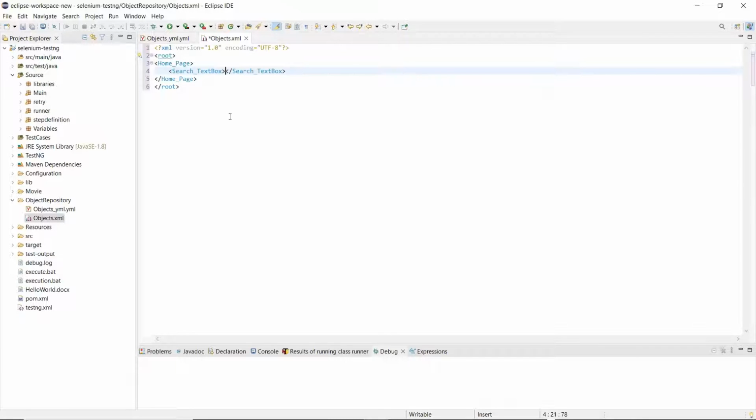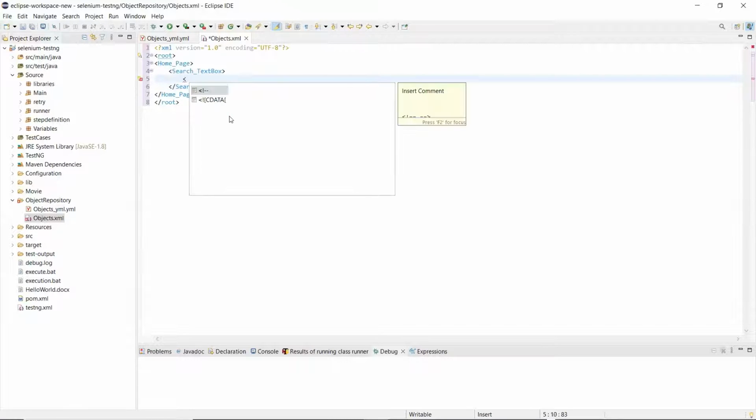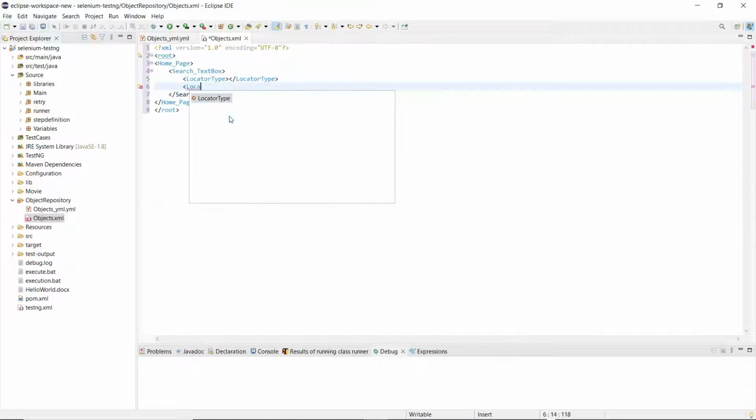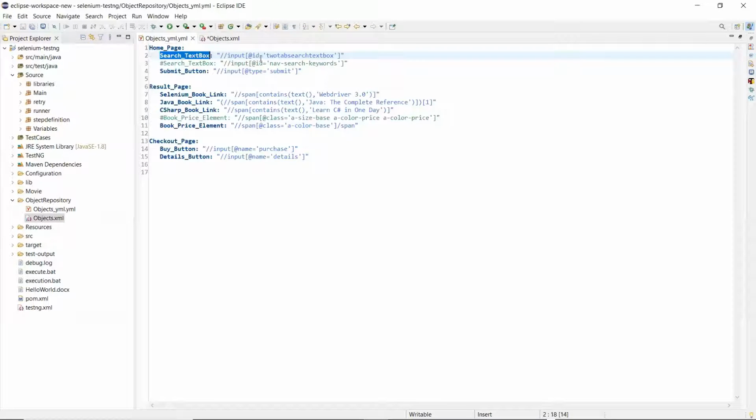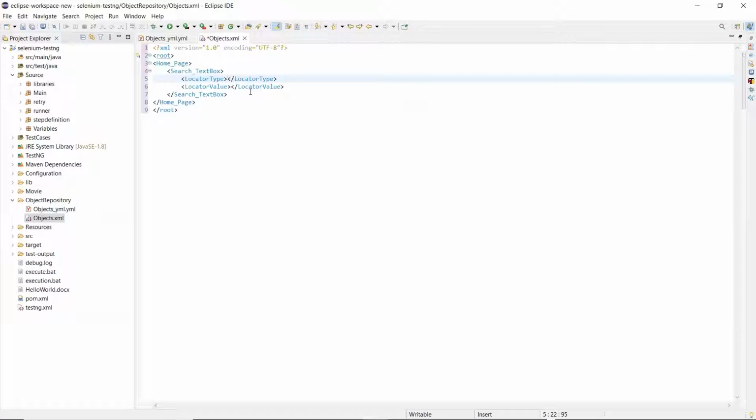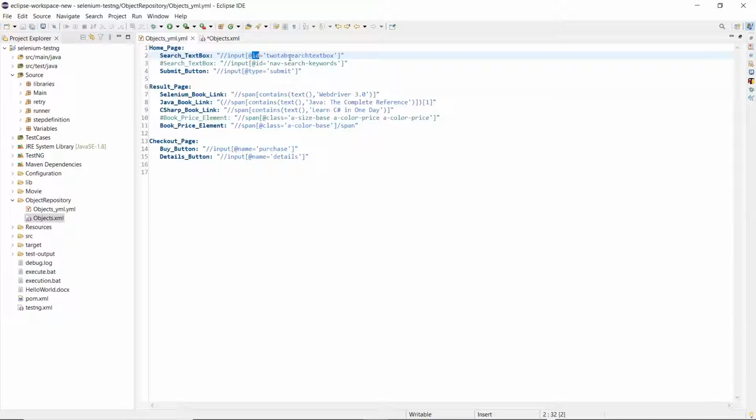Inside this locator node, now we can add two nodes. One is for locator type, which will contain the type of locator, and the other one is locator value, which will contain the value of the locator. Now here you can see that the search text box element contains the ID attribute. So now we can use the ID instead of XPath to create our element. I'm going to provide the locator type as ID, and then I'll copy the ID value.